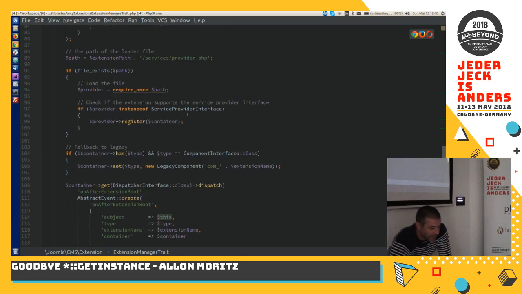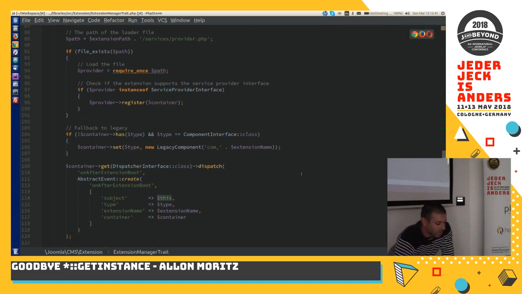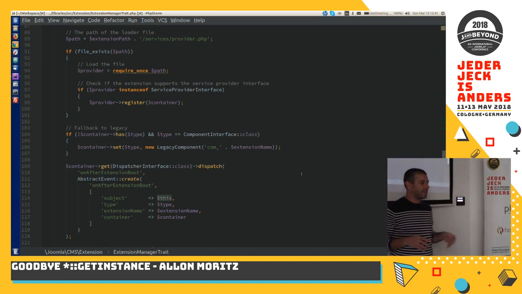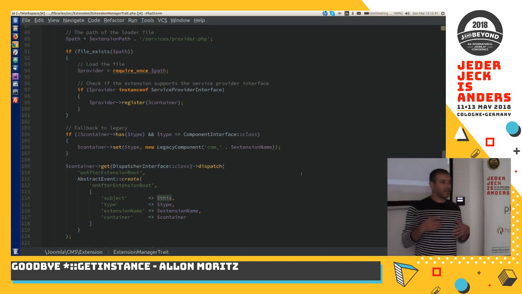It does a file check and then it calls the register function, and basically now after this register function the container is then fully set up. We provide that also in a legacy way, that if a component is not supporting that new way, especially components from Joomla 3, then we fall back to a legacy which does then all the file system lookups and loading that class path names automatically.